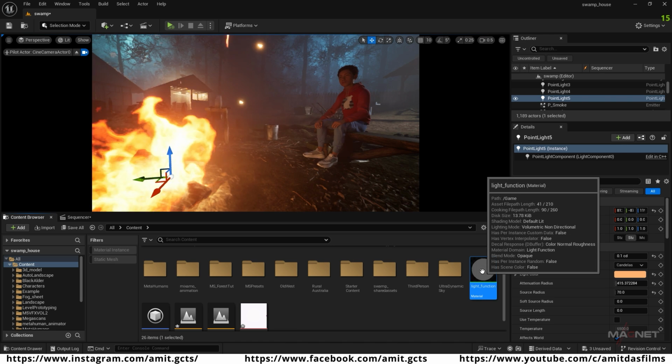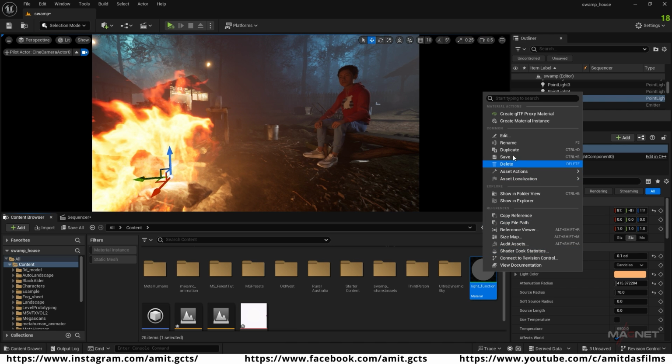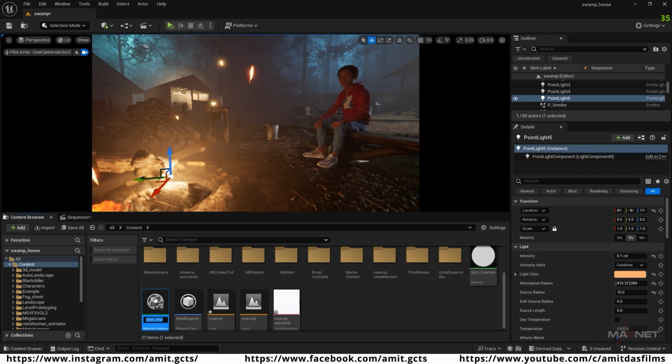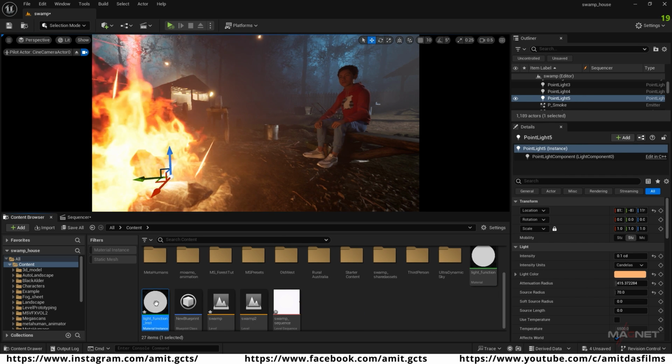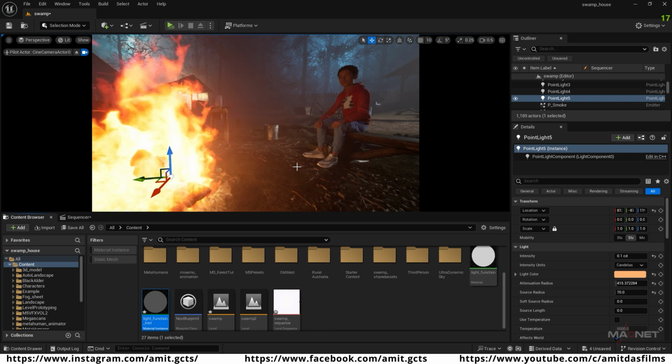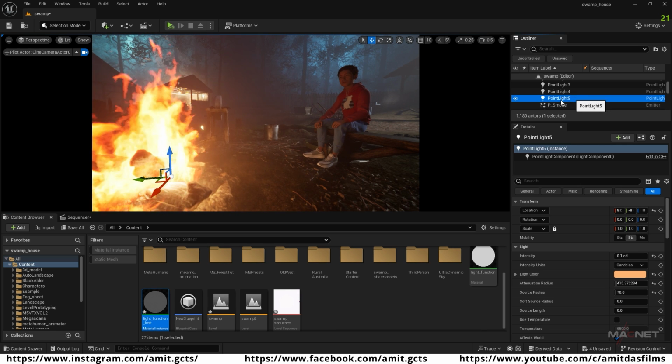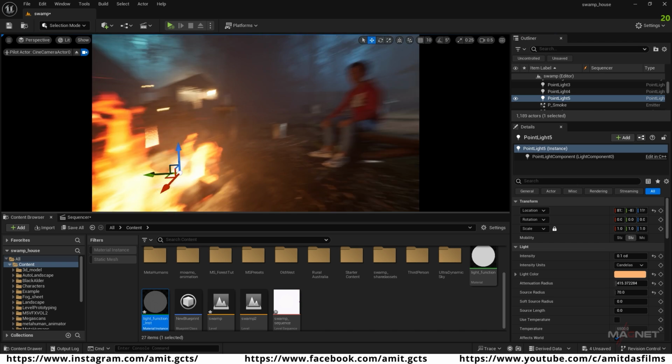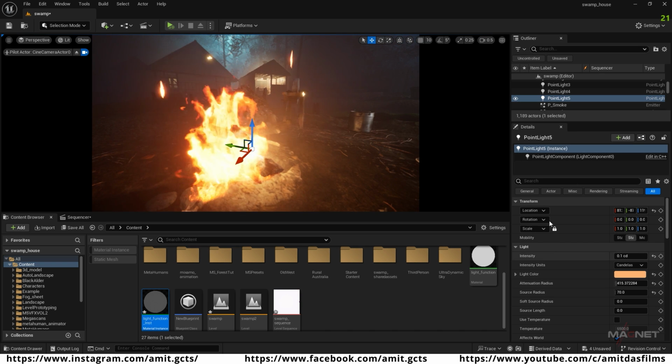So we just right click over this material, then we click on this create material instance. Okay, so here it is, and now we're going to put this material over this light as a light function material. So we select this light from here, and then we go to its details panel.